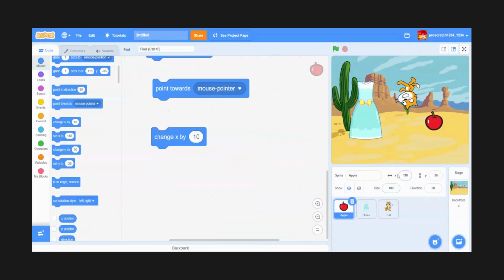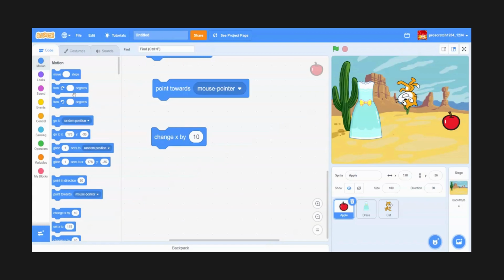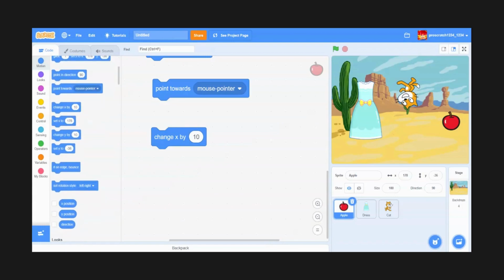Well, this block does exactly the same thing. We have here the x-axis is 118. You activate this block, it became 138, 148, 158, 168, 178. It is moving exactly as if the move block was there. Now, if we make it minus 10 and do it, same exact thing, it moves to the left or to the right. So this block is exactly the same thing as the other block, which is the move amount of steps block.